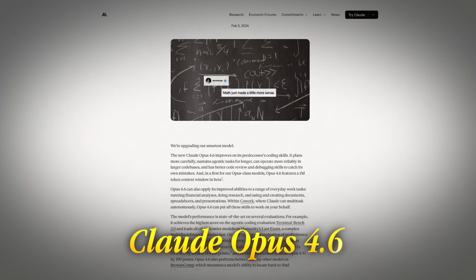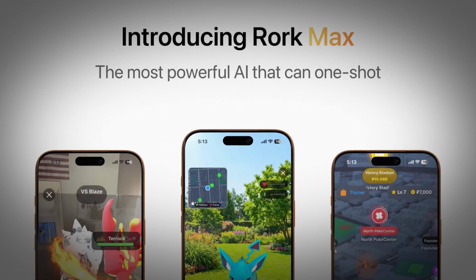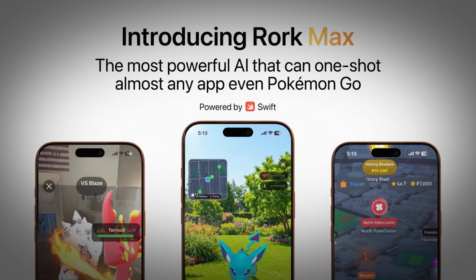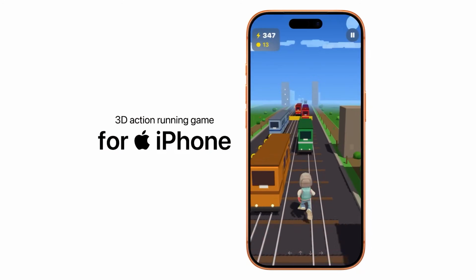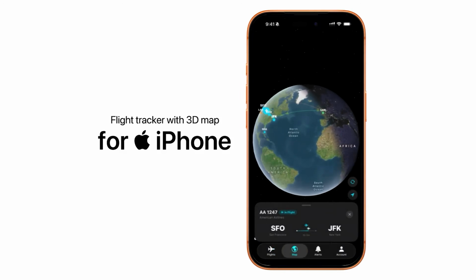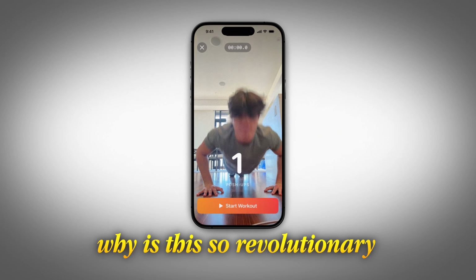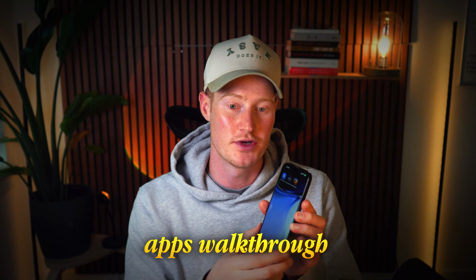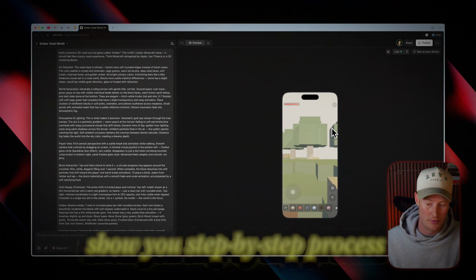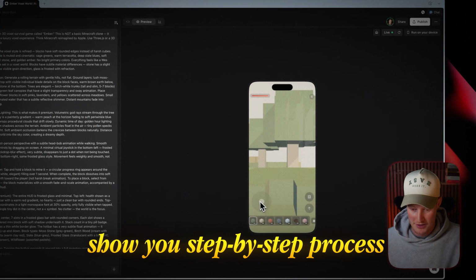The brand new Claude Opus 4.6 and the new Rork Max update is one of the craziest AI experiences I've ever had. We are officially at the point where anyone can build any app they can imagine. So in this video, I'm going to show you what makes this so revolutionary, walk you through real apps that I built myself, and show you how you could do the exact same thing by the end of this video. Without further ado, let's dive right in.